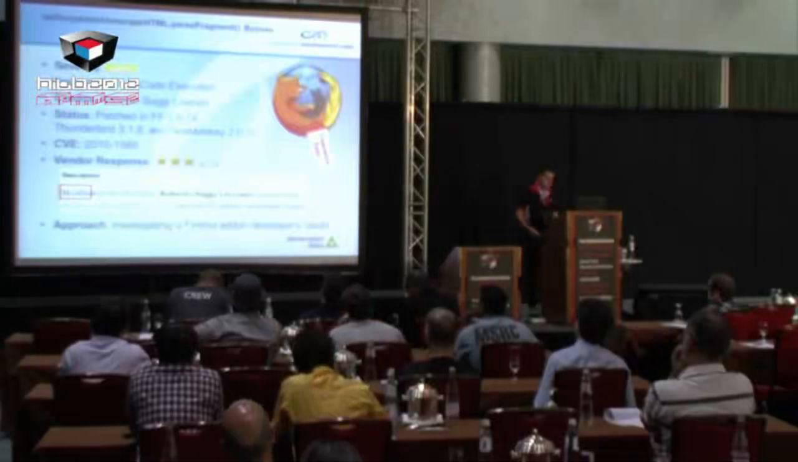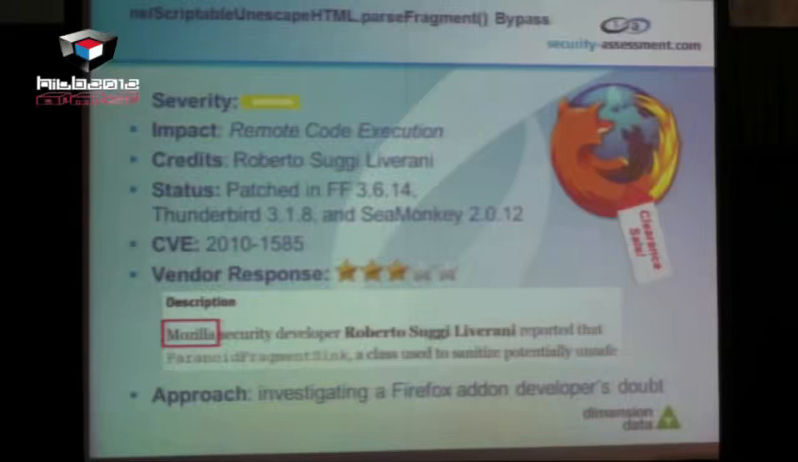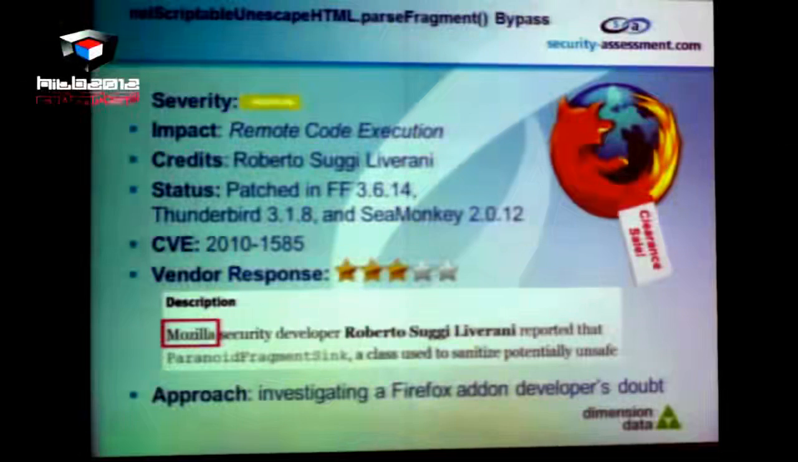Cool, okay, let's keep going. Another bug which I found in Firefox, this has been patched some time ago, but it's worth mentioning because it's part of this research we have been doing, trying to find bugs. And this was found in Firefox. It's a clearance sale because it's been fixed.